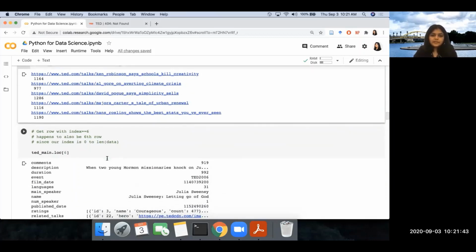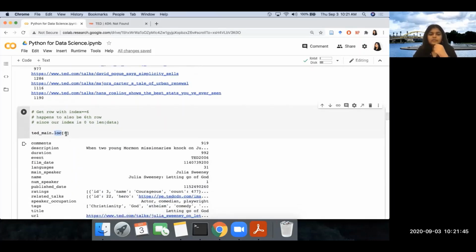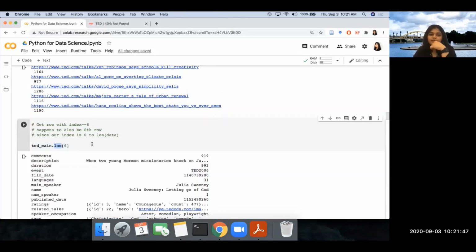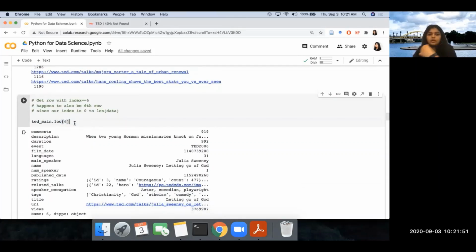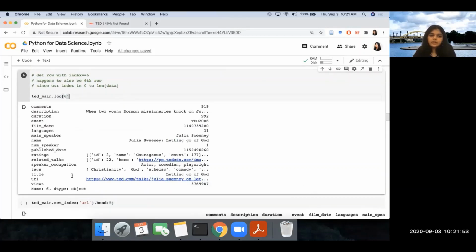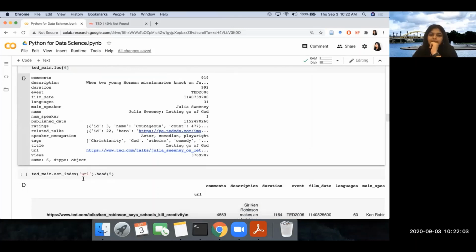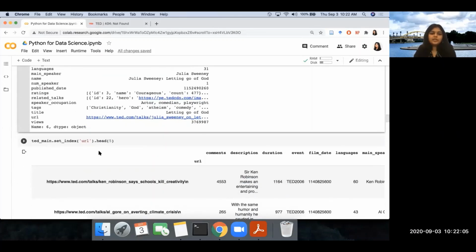So the next function is .loc. So this is .loc instead of doing .iloc. When we do tedmain.loc6, this is also returning the 6th row in here, and the index of that row also happens to be 6. So it might be confusing where the index and the row number are the same. So let's try resetting the index of this data frame to something else.